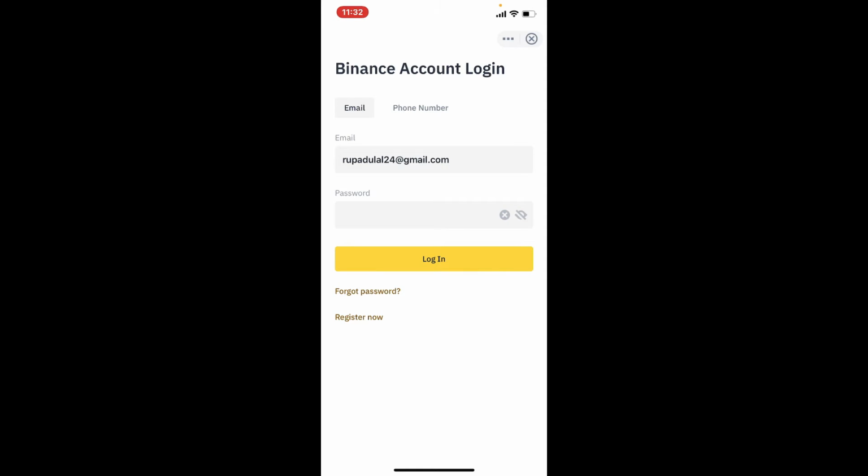Make sure to type in your credentials correctly every time you log into your account. In case you don't remember your password, tap on the Forgot Password link beneath the login button and follow the on-screen prompts. Finally, after you are done typing in your credentials, tap the login button in yellow.